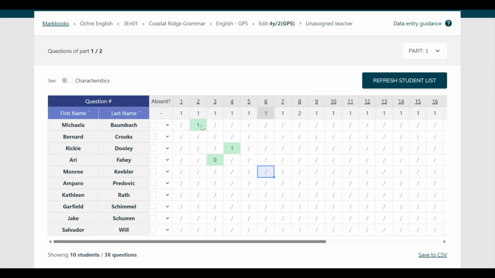Now, Impact Assessment includes several tools to speed up data entry. You can drag and drop marks. So, for example, I might want to drag this score of 1 down because I know all of those students got that question correct. I can copy and paste. So I can select a value and paste it into another cell or into a group of cells. And I can copy and paste from an external Excel spreadsheet or from other cells within this Markbook.